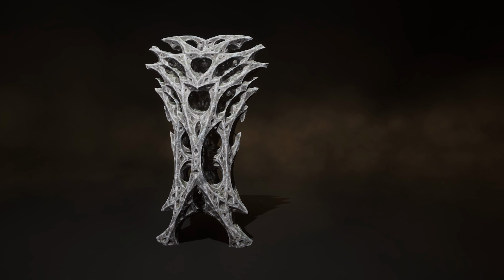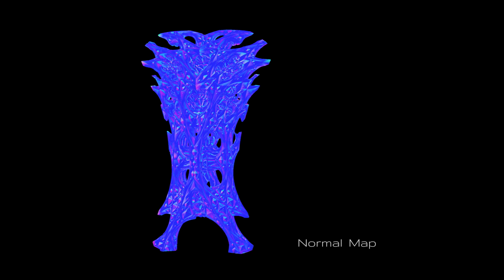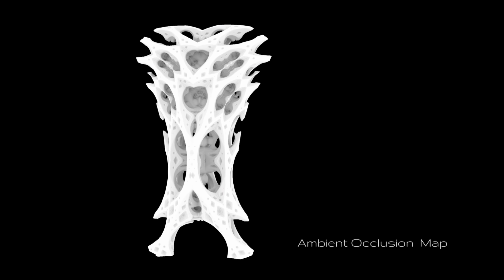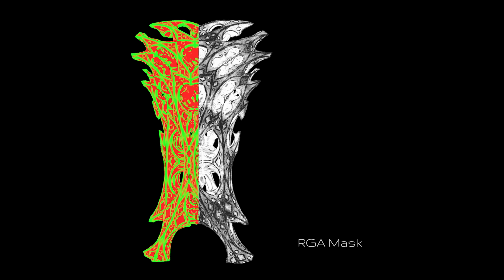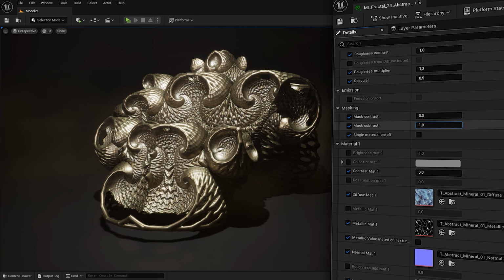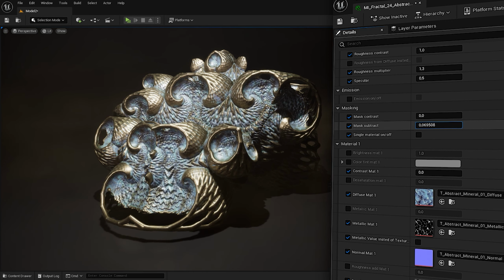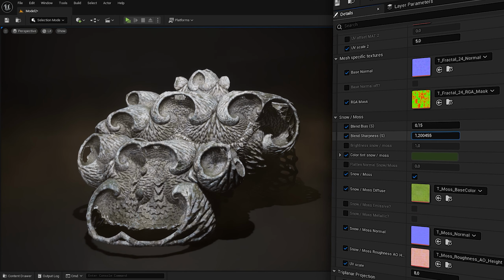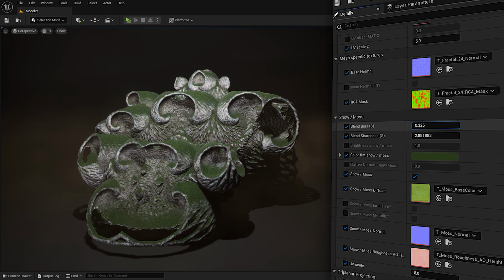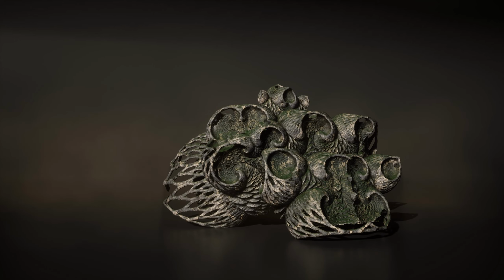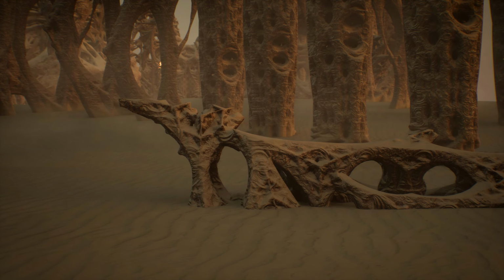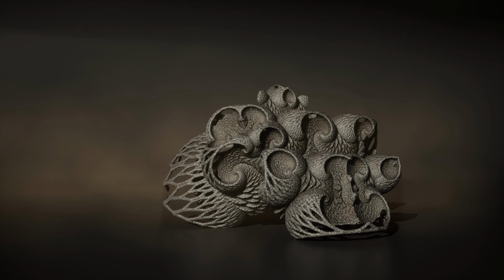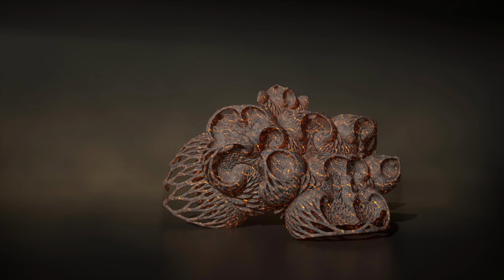Each fractal comes equipped with its own normal map, optional ambient occlusion map, and an RGA mask. This mask allows for the seamless blending of two materials based on curvature, as well as offering an adjustable dirt pass. The master material also includes an automatic angle-based dust mask, perfect for adding layers like moss, snow, sand, rust, or lava.